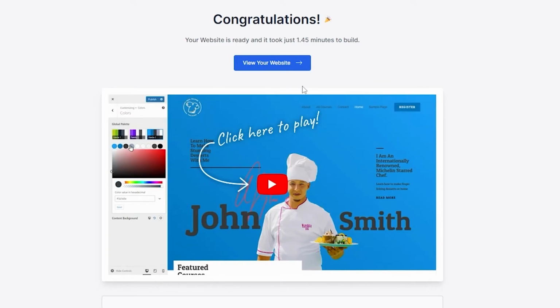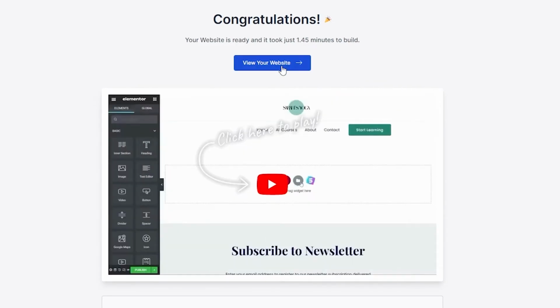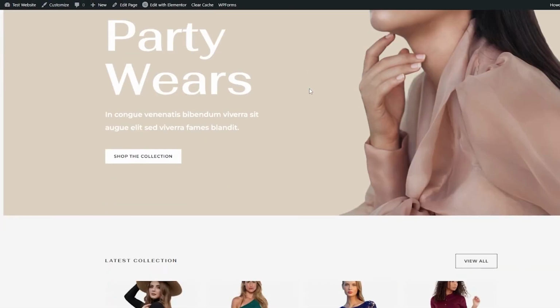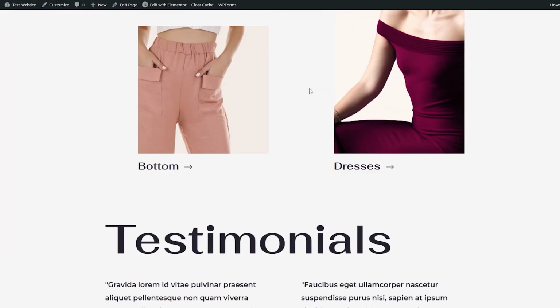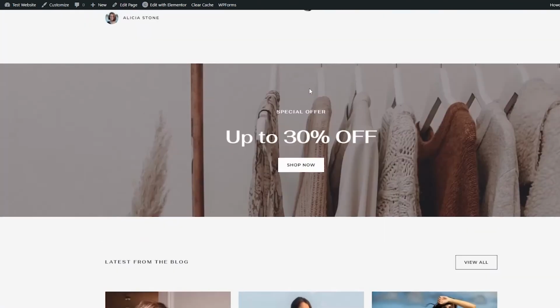Then over here, as you can see, your website has been created, and now we just simply click on the button to view the website. Now as you can see over here, it's completely different and it looks pretty cool. Now all you need to do is just simply edit it.